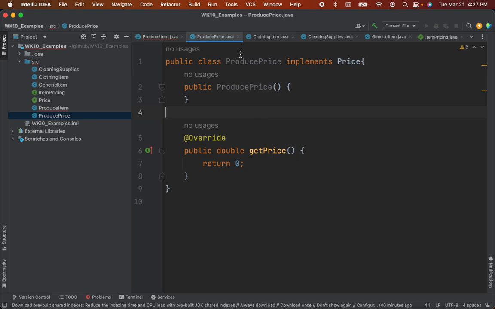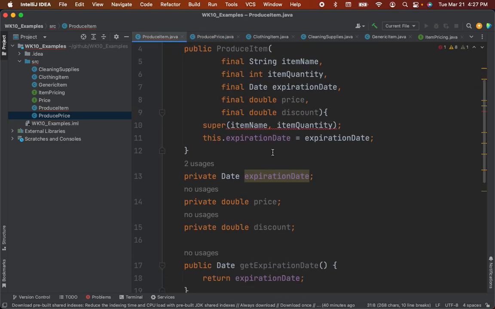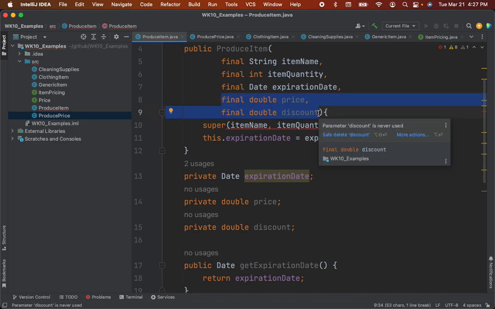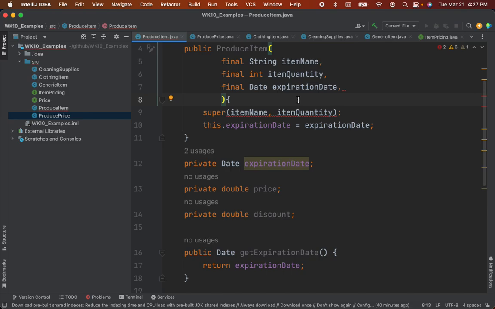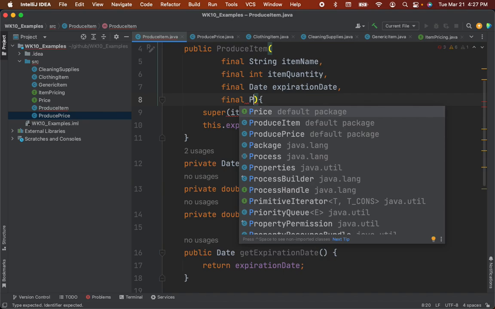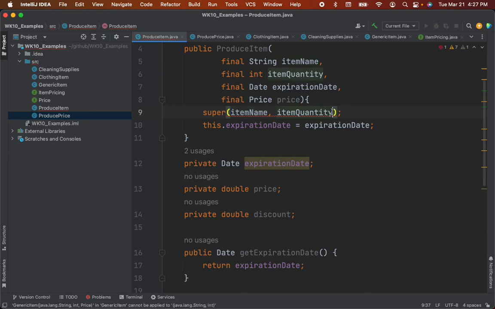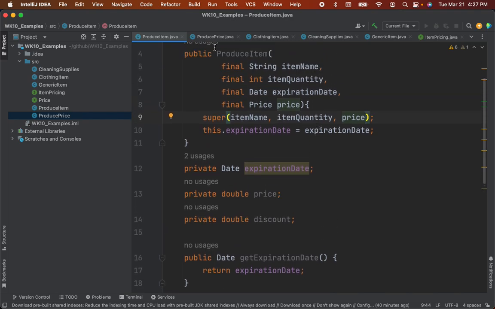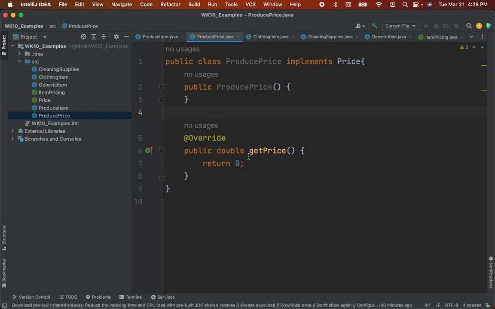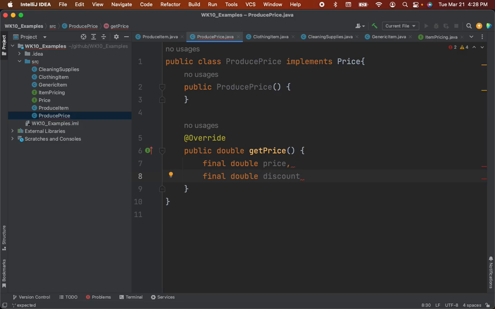Now, over here, what did we have? Right? So let's just take that out for a second. Instead, we're going to say final price. I'm going to pass that up the chain, right? Let's go to our produce price, and I want you to think about what I'm pasting in here. Actually, whoops, wrong thing.